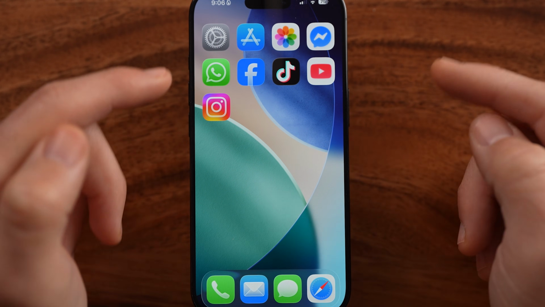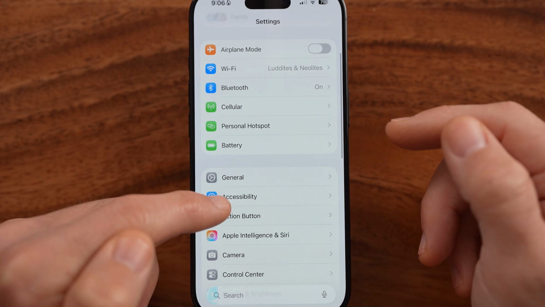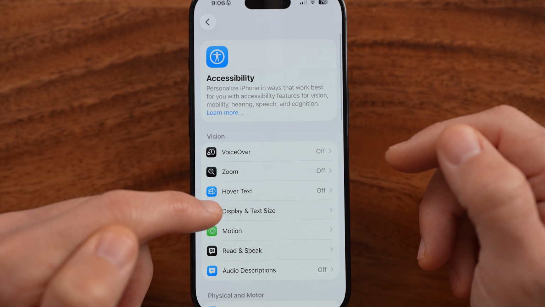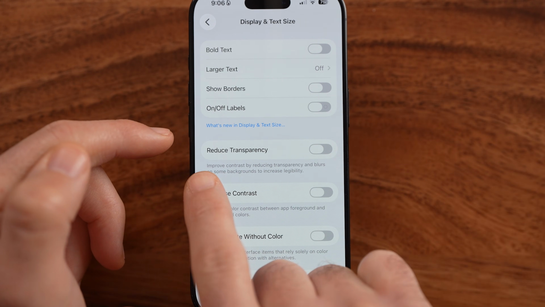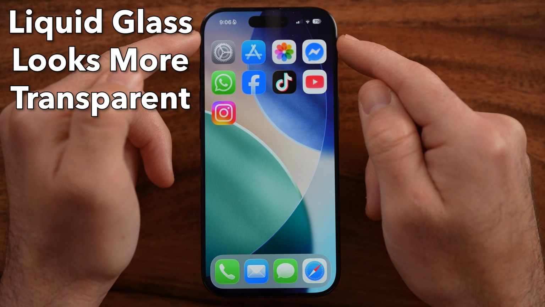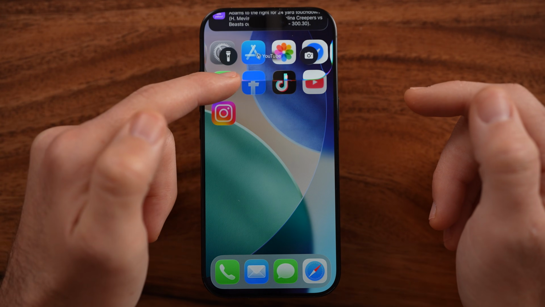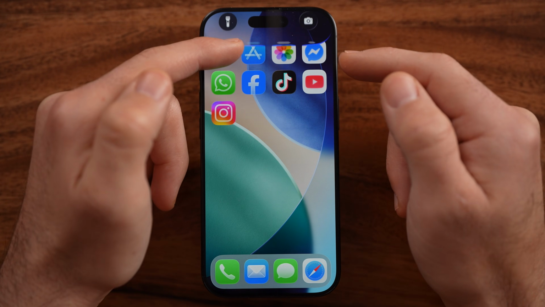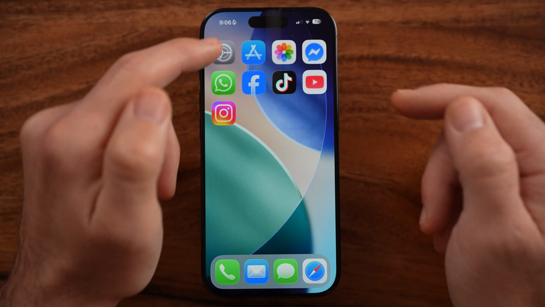Now, keep in mind, after you've done that, we might also want to return basically to how your iPhone looked and felt before iOS 26. Essentially, you can turn on reduce transparency. When you do that, everything pops a little bit more and you won't see that liquid glass look and feel as much as you did before. You can still see that you see some of it.